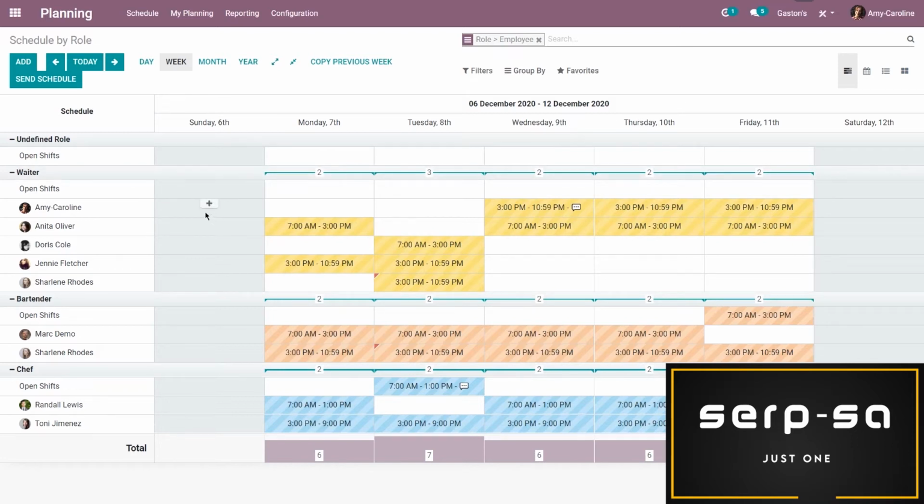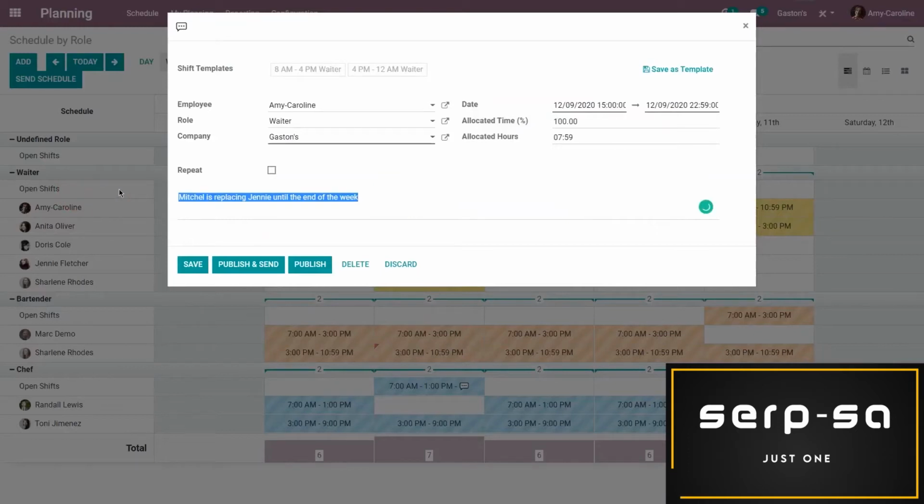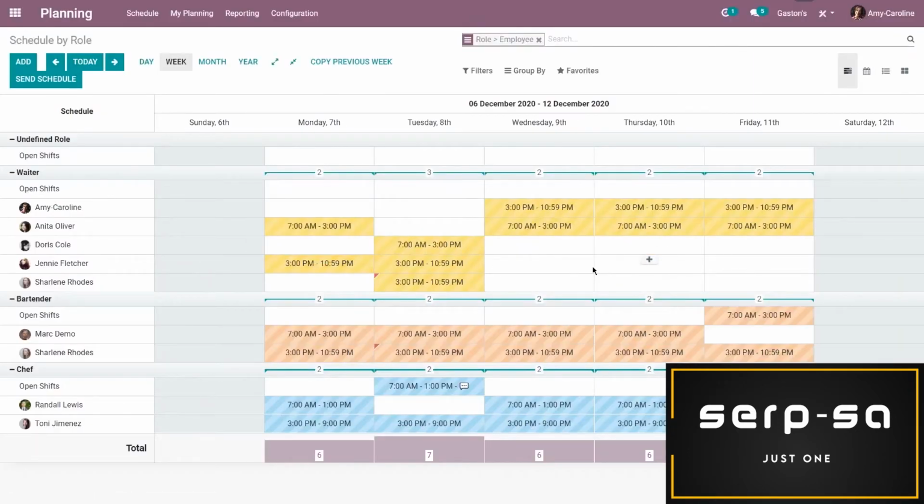All right, so first of all, as I copied last week's data, I want to be sure that I don't have any notes that applied last week but don't apply to this week. So I'm going to click here and I'm going to edit this note. I'm just going to remove it and click on Save. Okay, so it's as simple as that.